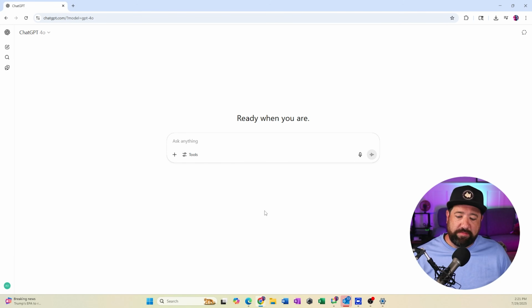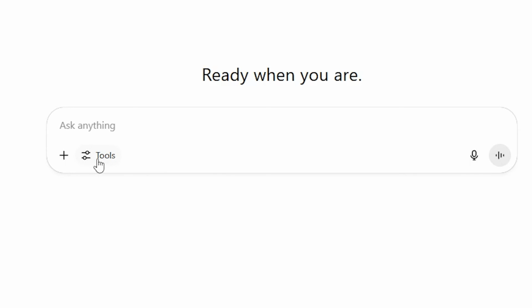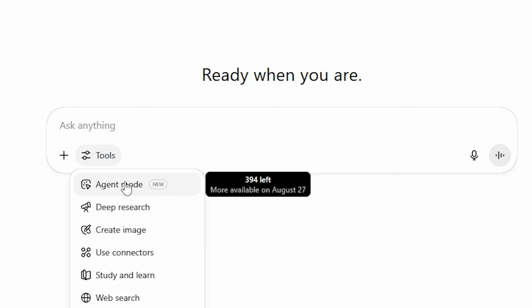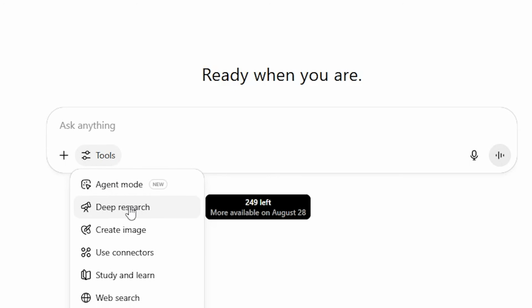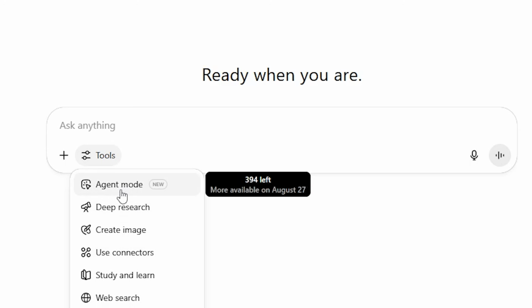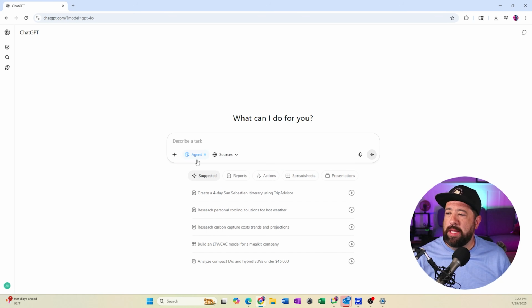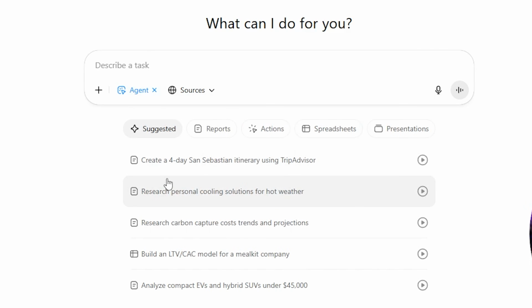So to access the agent mode, you're just going to click this tools section here inside of the prompt, and you're going to pick agent mode. This is also where you could pick things like deep research, but let's go ahead and click agent mode to switch over to this. Now, once I picked agent mode, it's going to come up and give you some suggested prompts that you could do, right?